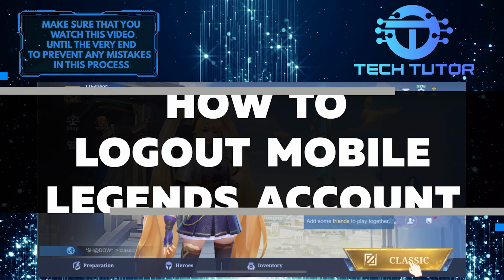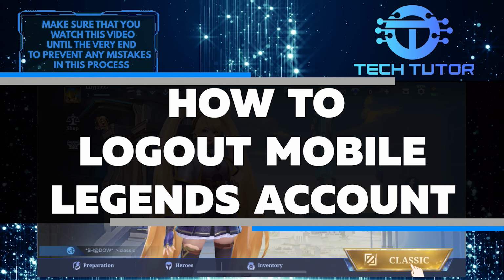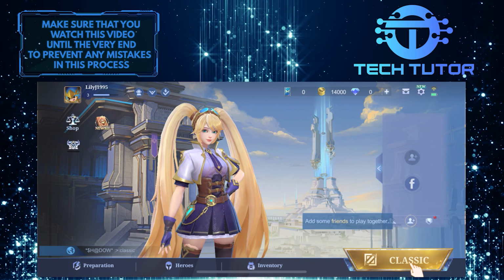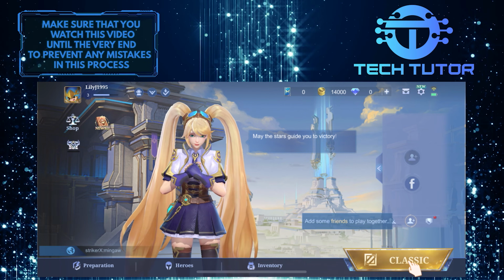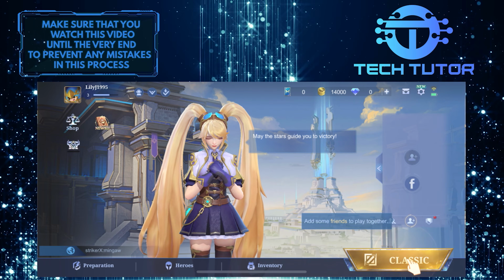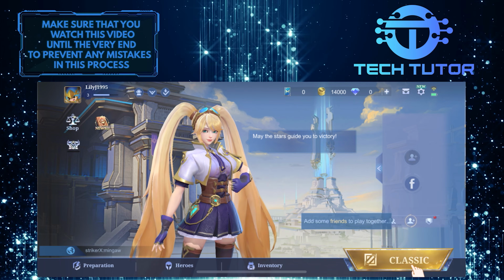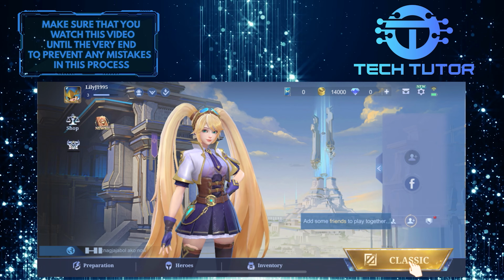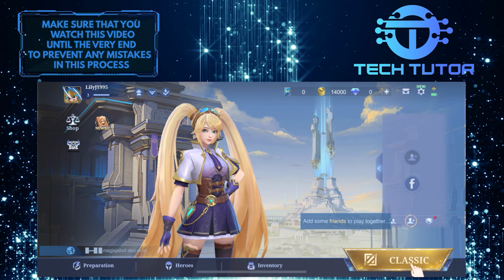In this short tutorial, I will show you how to log out of your Mobile Legends account on your mobile device. Logging out of your MLBB account is a simple process that can be completed in just a few easy steps. To get started, open up the Mobile Legends game on your device. Once you are in the game, tap on the profile icon to open up your account settings.